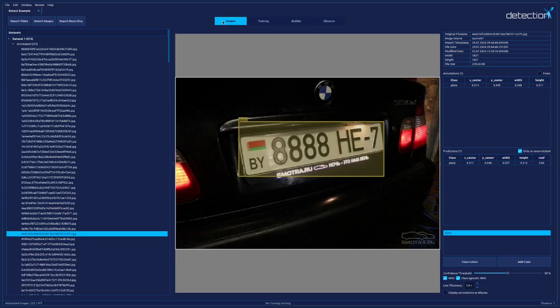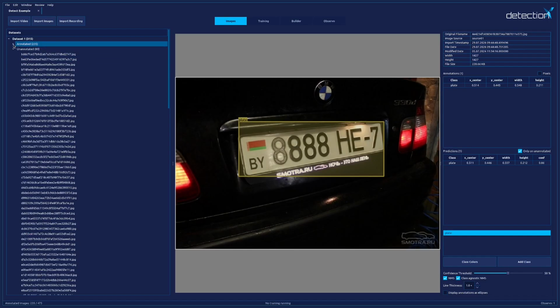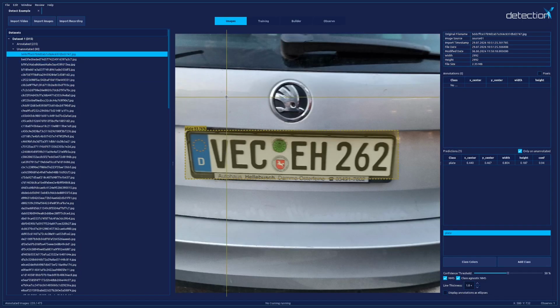You can choose to display predictions only on images that do not already contain annotations. Open an unannotated image. Press Shift-H to show or hide the model's predictions. This makes it easy to compare the image with and without the suggested annotations.